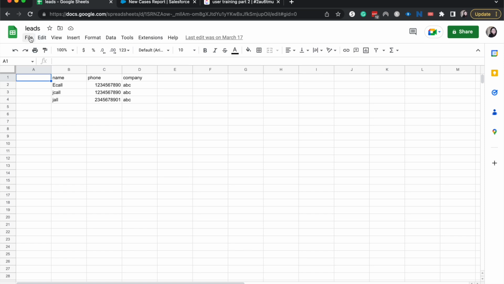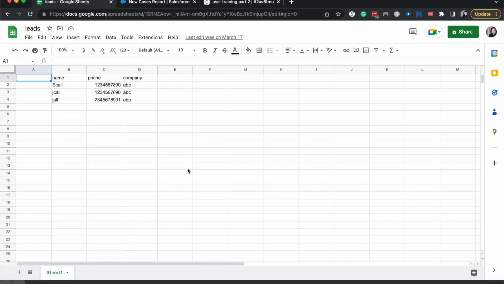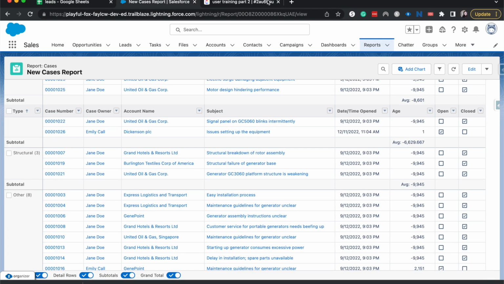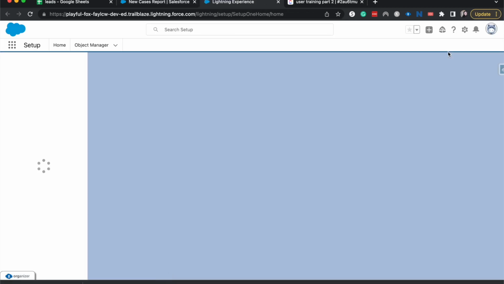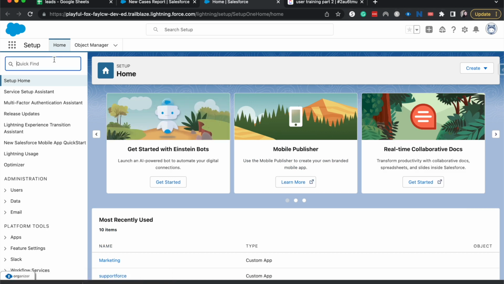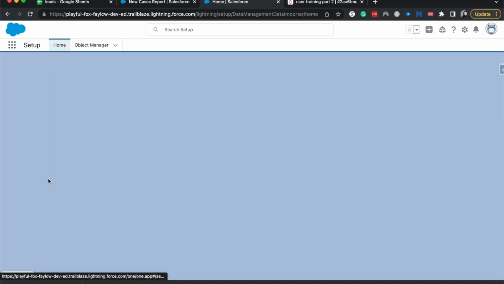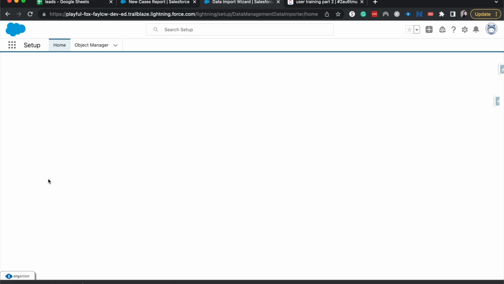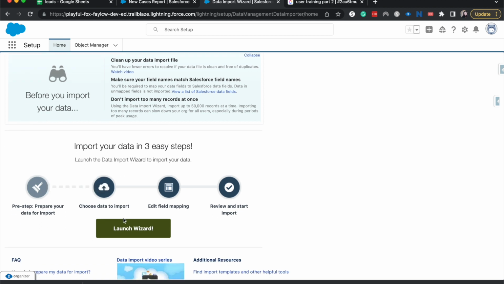So I am going to, let's see, download it as a CSV. That's really important to have it as that type of file because that's what Salesforce takes it from, the same type. So I'm going to go over here to the cog and go to setup. All right, and from setup, I'm going to search for import wizard. It's going to be data import wizard. Double click on it. And it can import for a few different types of objects, not all objects. I'm going to launch wizard and we can go into it a little bit.